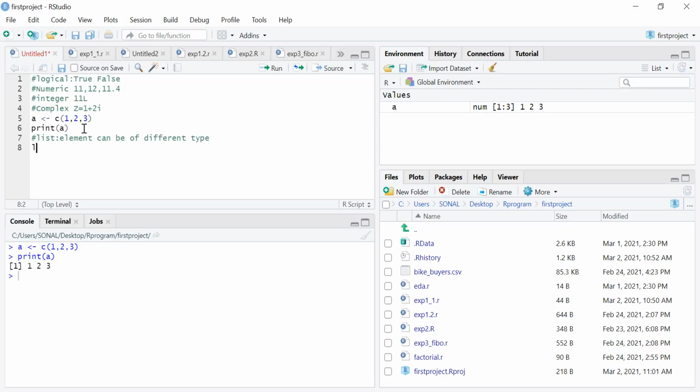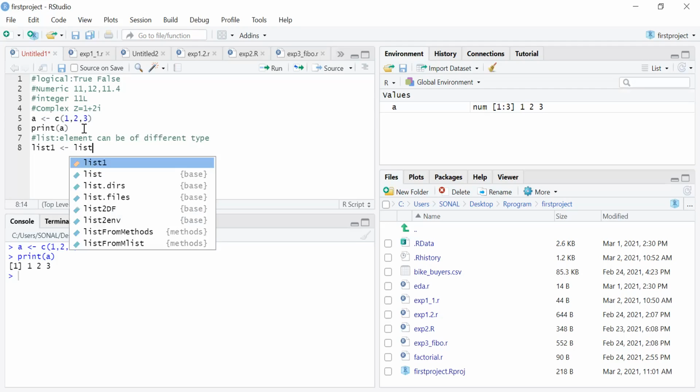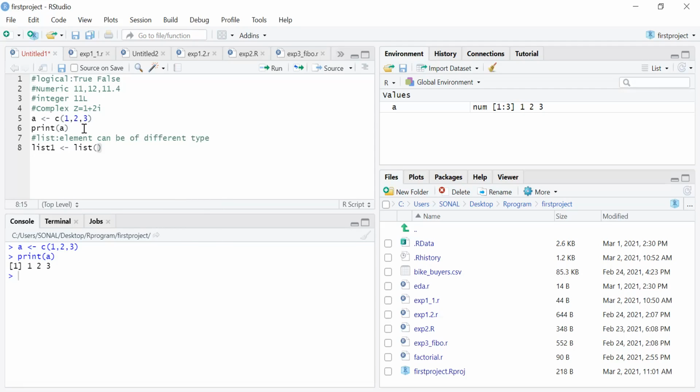If I want to create a list, say list1, this is the assignment symbol. The keyword is list. Here the first element I want is a vector, so 2, 3, 4. Another thing which I want is some number, and another thing I just want is some name. So this is how it can be created.